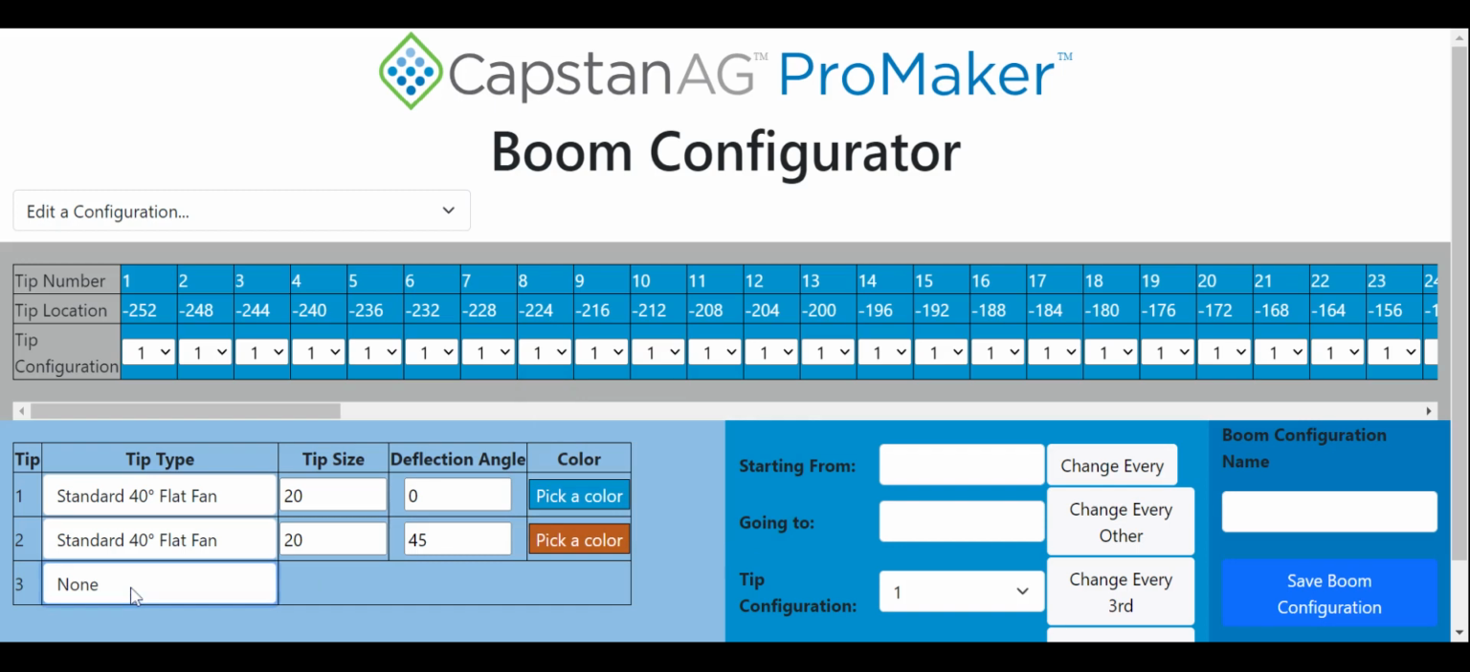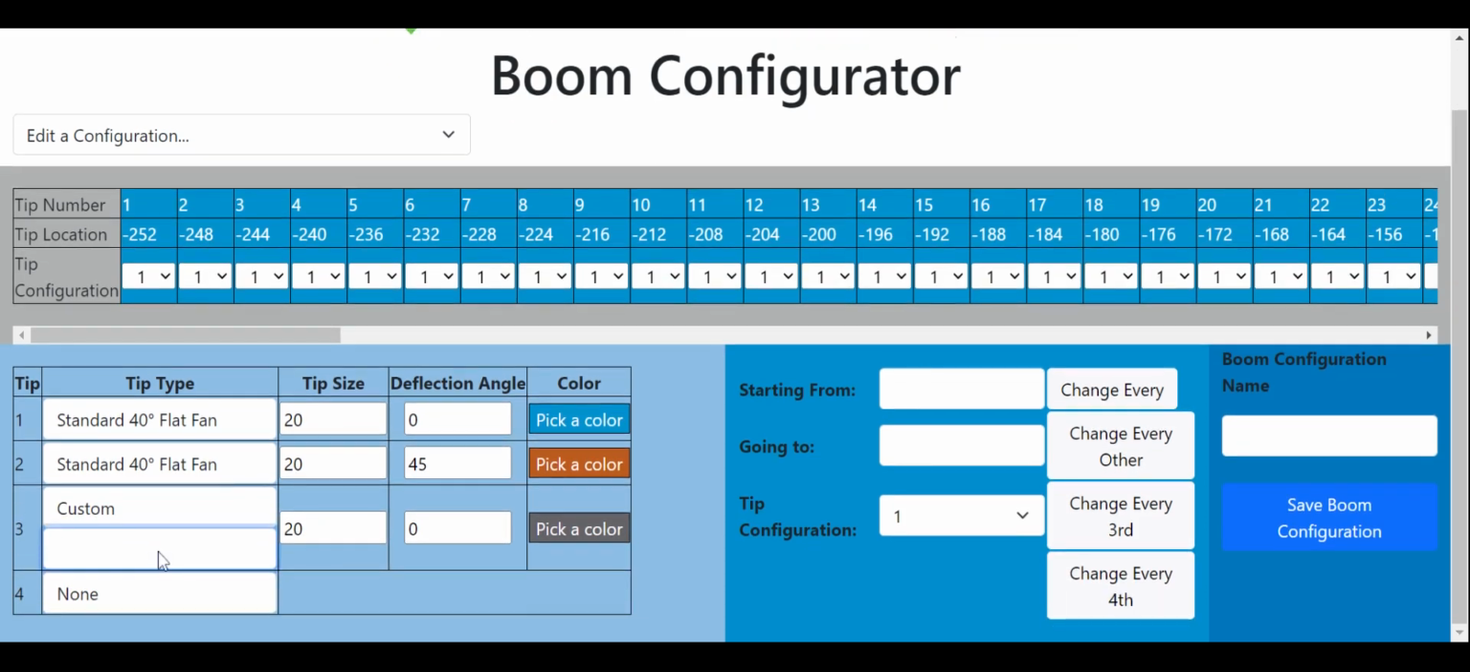And then let's say your third one is a straight stream, and it's not one that's picked on this. Say it's a T-jet or something like that. So you hit custom. Let's also say that's a 20. And I usually like putting in T-jet straight stream, and we'll just keep it a gray. So now we have our tip sizes set up.